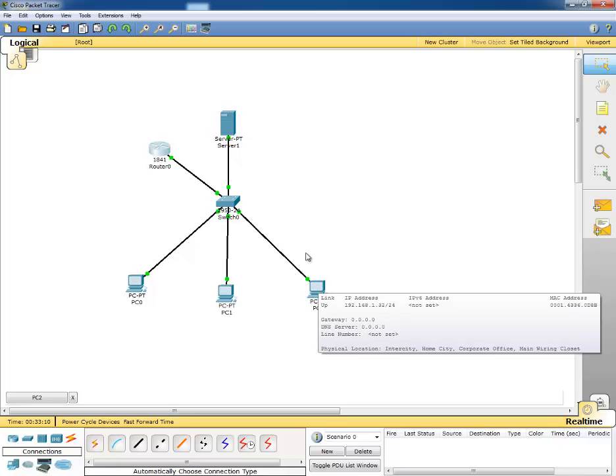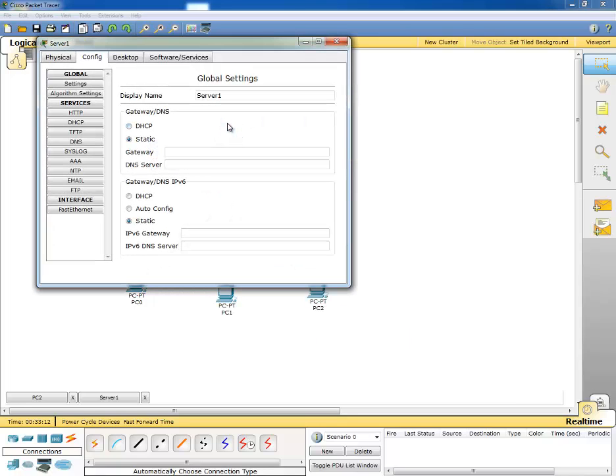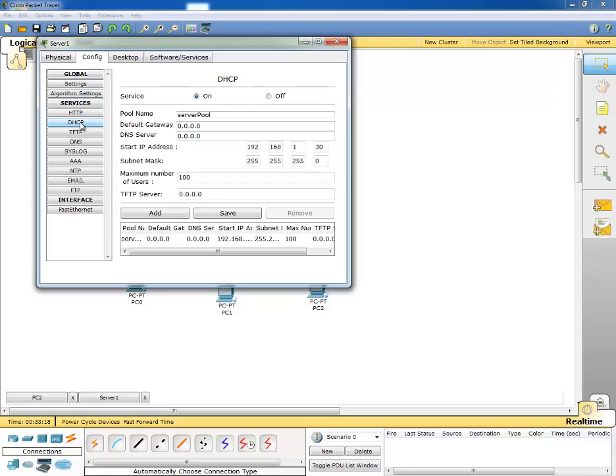So let's go back to the server. Let's go over here to the left. Remember, I'm under the config tab. Let's click on DHCP. And this time, let's change the default gateway from all zeros to the router's address that we just added to our network, 192.168.1.254. Click Save, and then click close.